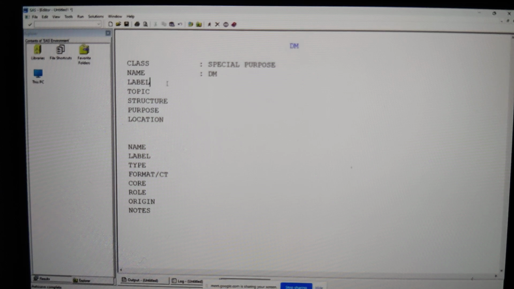So the name of the domain is DM, and what is the label of the domain? The label of the domain is going to be Demographics. And by the way, each and every data set should have a label, and this label must be less than or equal to only 40 characters, and it should be in the properties. So the label of this one is Demographics.